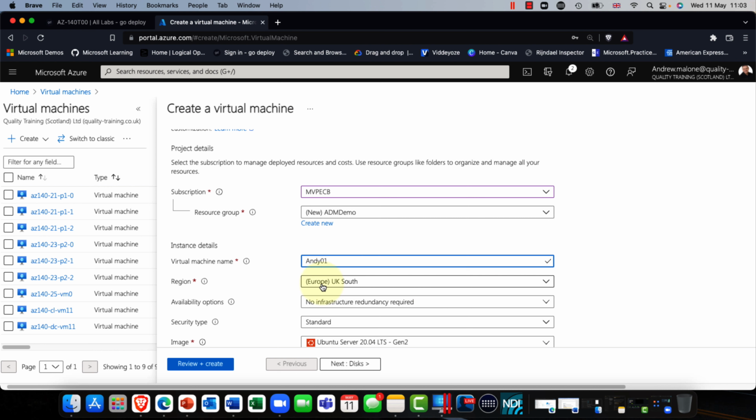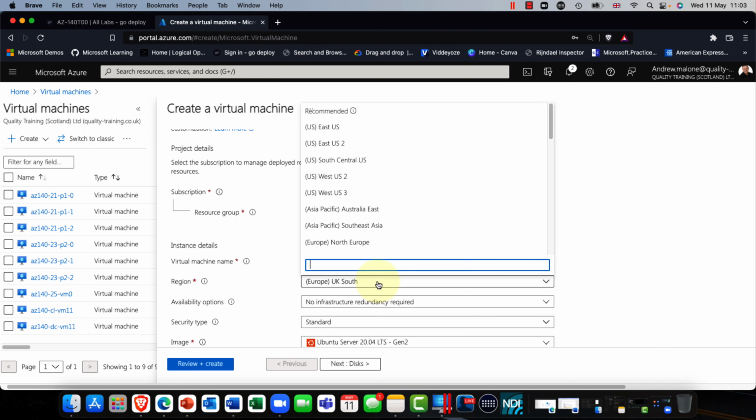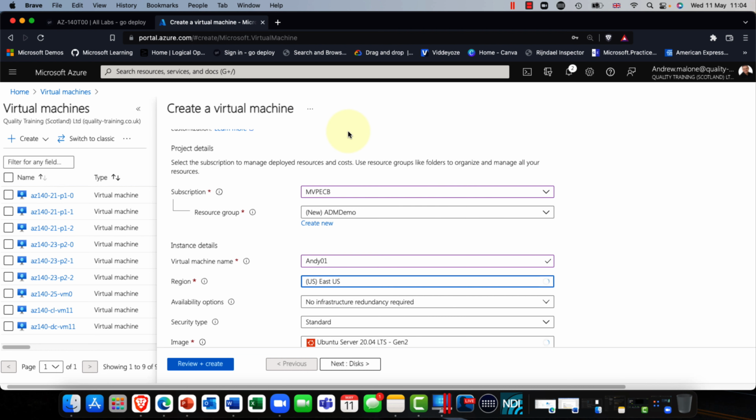Okay, and now it says, which region do you want to store the virtual machine? And it's really important that you choose the correct region. Please note that not all virtual machine types are available in each region. For the purpose of this demo, I'm going to choose East US.